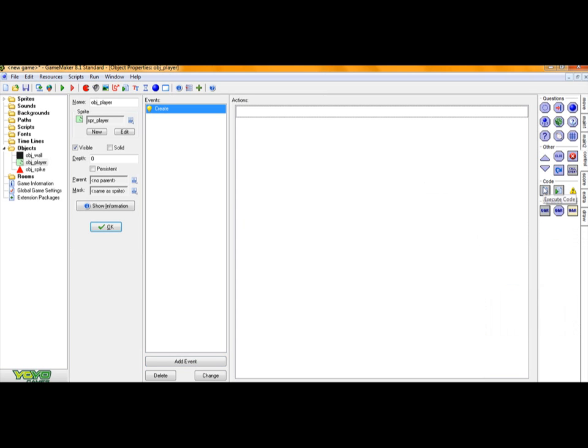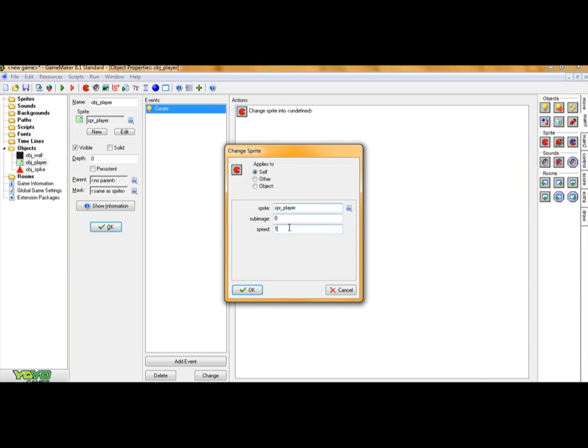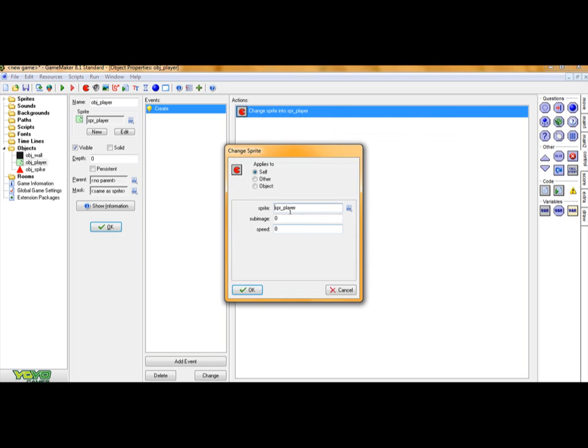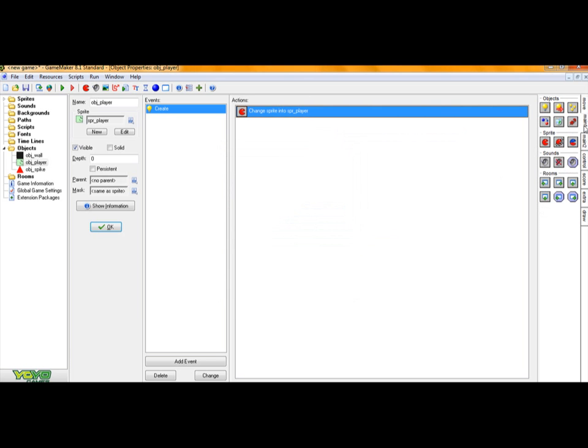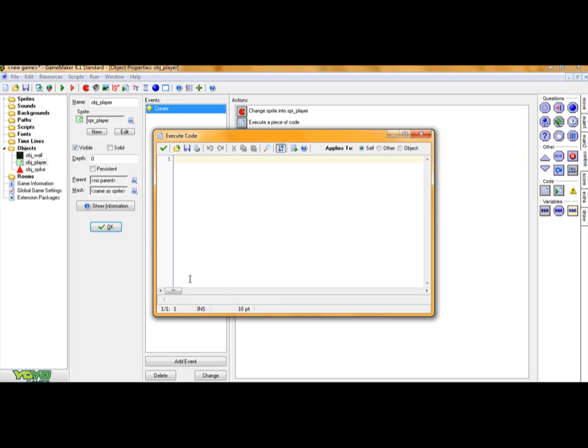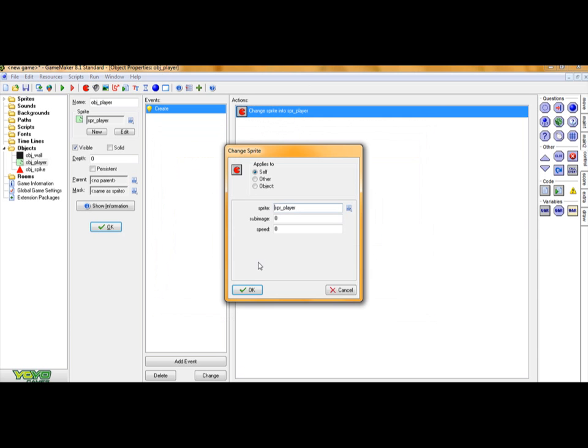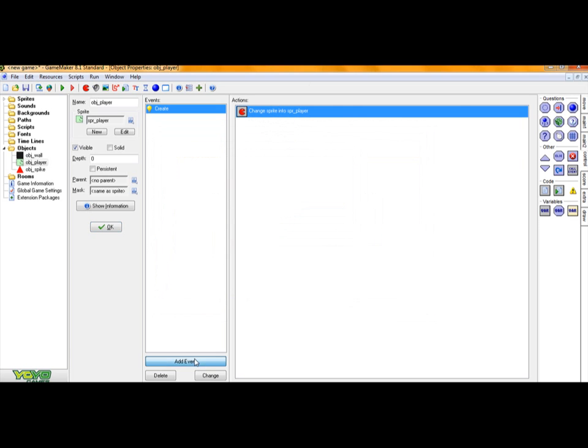Now, okay, there are two ways you can do this. The first way is you could select this in the sub image, like that. The second way, like that, change sprite. Or the second way is to type execute code and image speed equals 0. Now, because I want to make this in drag and drop, I'm not going to do that. So, sprite player has an okay.